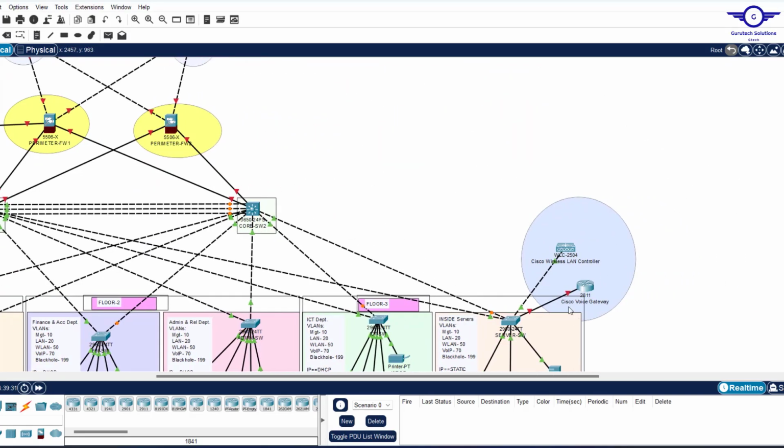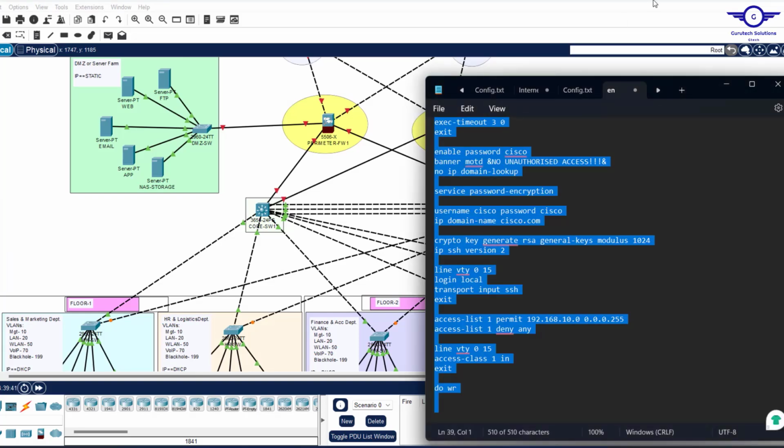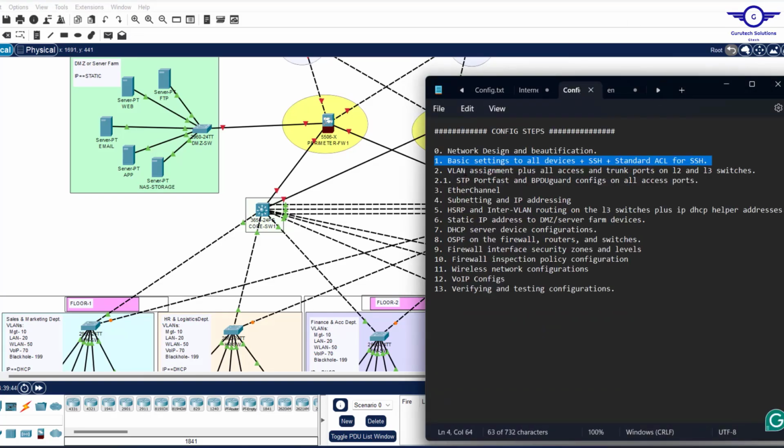I don't want to configure this voice gateway now. I'll touch it when I'm going to configure VoIP. Good. So we're done with the second step, which is number one. We're done with number one. So let's do number two: VLAN assignment plus all access and trunk ports on layer 2 and layer 3 switches.